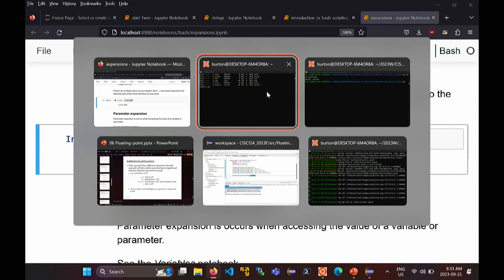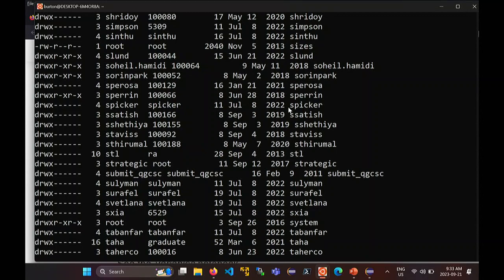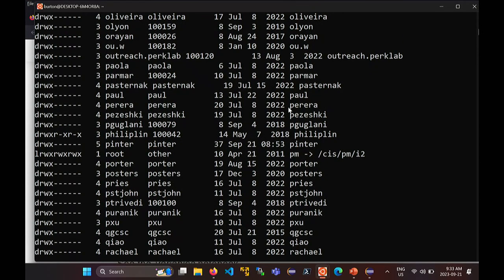But let me show you something else. I'm currently logged into the computing science server. There's a server there that people use for research purposes. You can see there's a bazillion users. So I'm in the root home. You can see there's a lot of users here. I'm way at the top, so I'm not going to go all the way there.